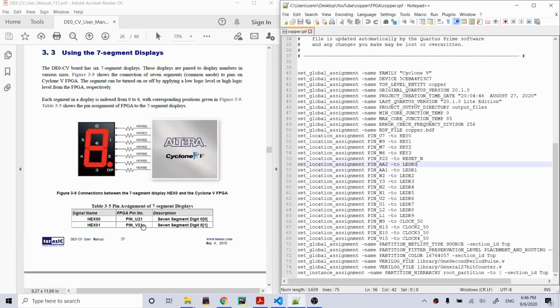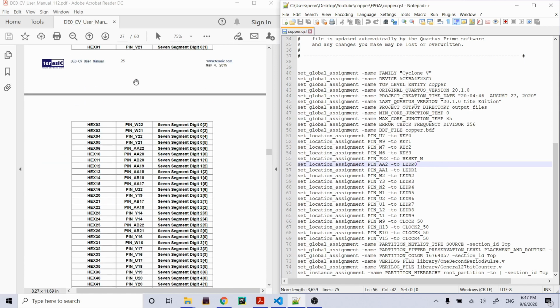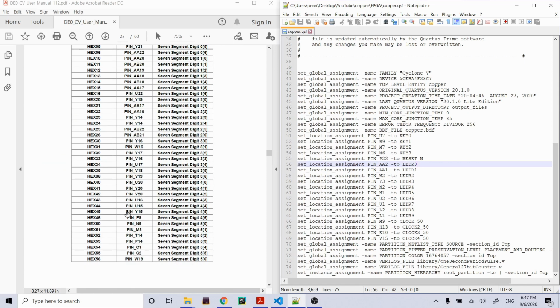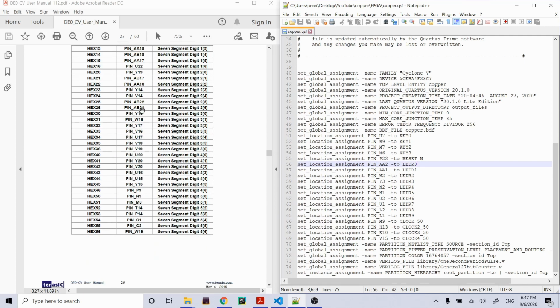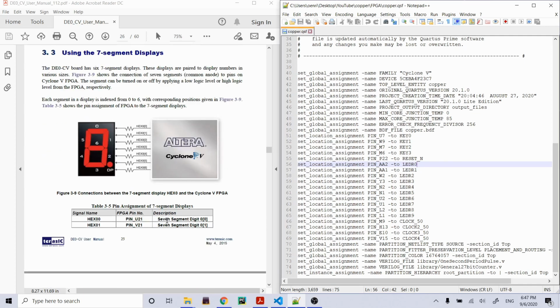Okay, so let's go ahead and get all the pins for all of our 7-segment displays added. You can see on this dev kit, we control each bit of the 7-segment displays individually with a separate output. We actually don't have access to that decimal point, but that's okay. And there's a separate output for each bit of each display. So this is a total of 42 outputs. So I'm just going to get those added.